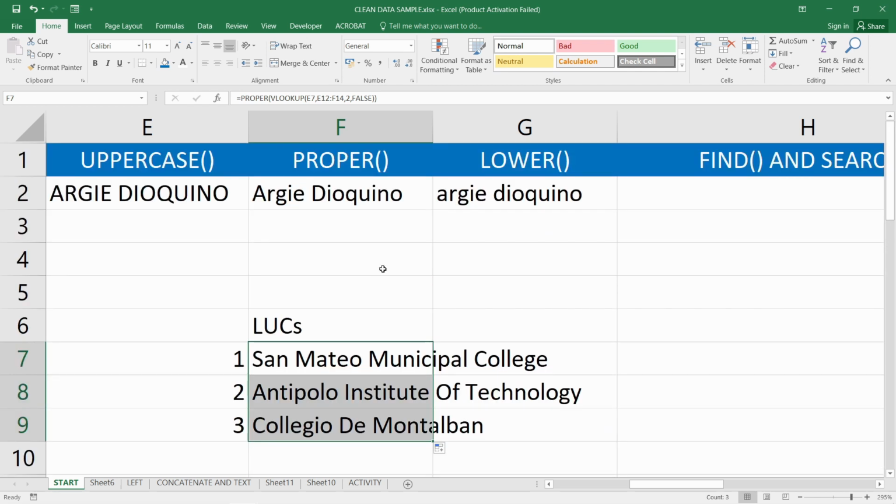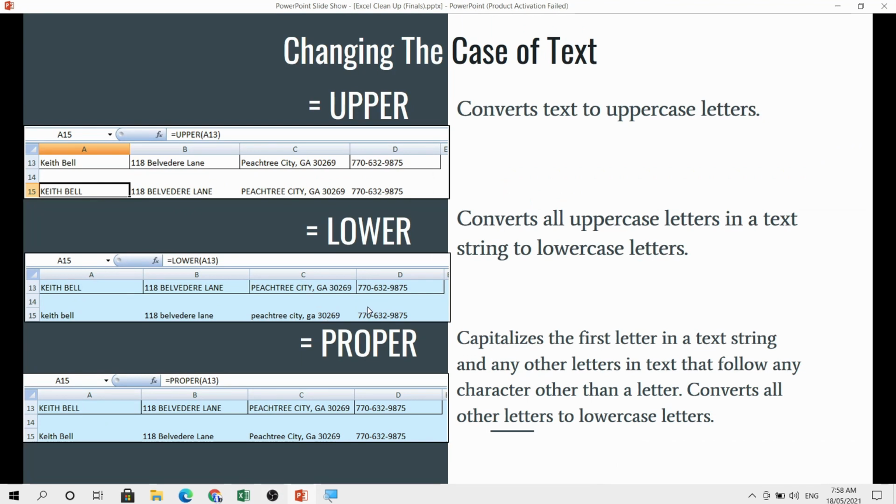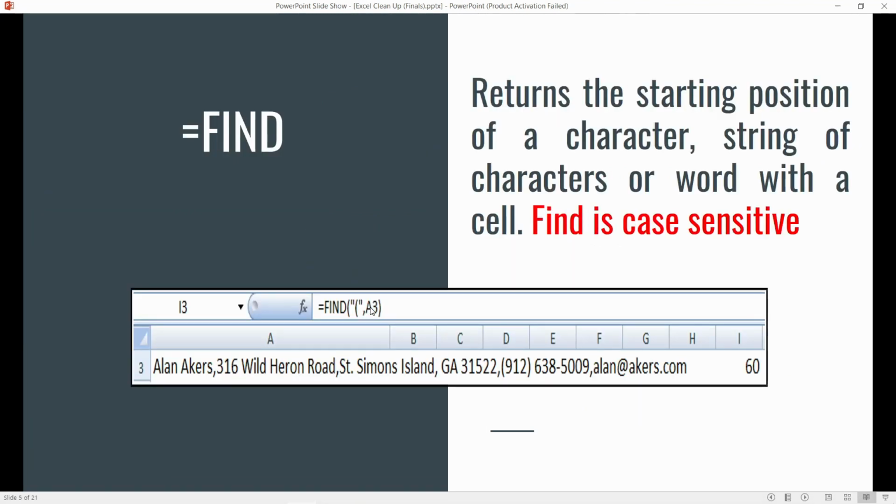Okay, that is the uppercase, proper, and lower. We need to proceed to other functions. Okay, the next one is FIND. Ano naman itong FIND na to? So, it returns the starting position of a character, string of characters, or word within a cell.